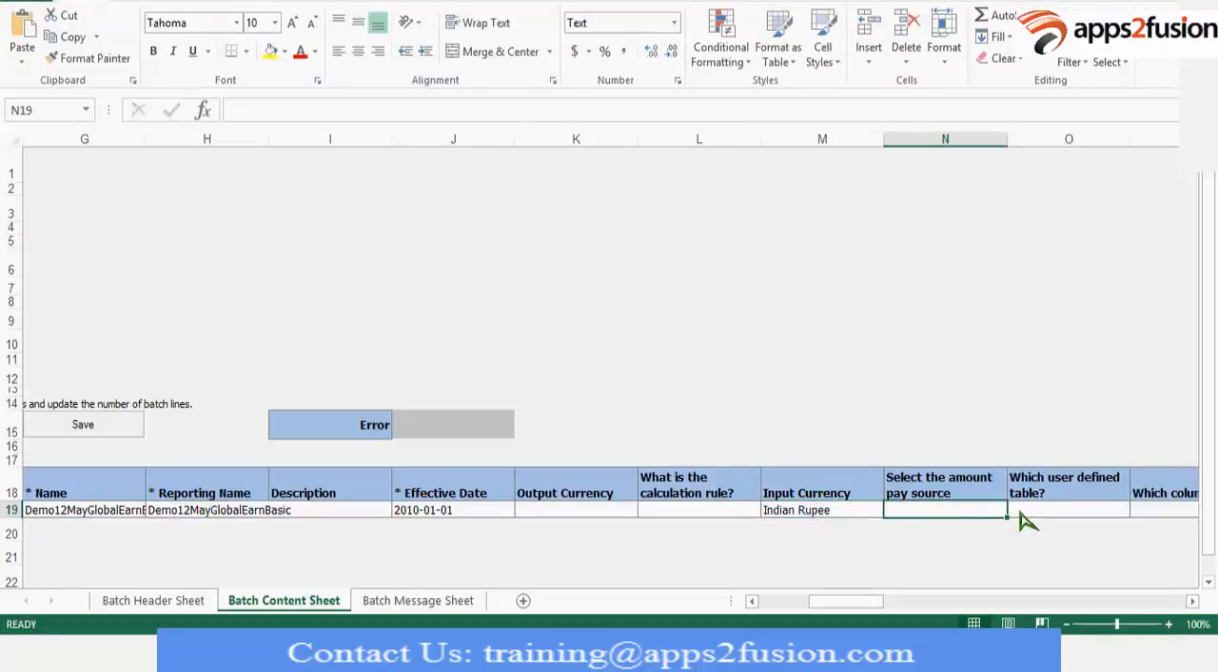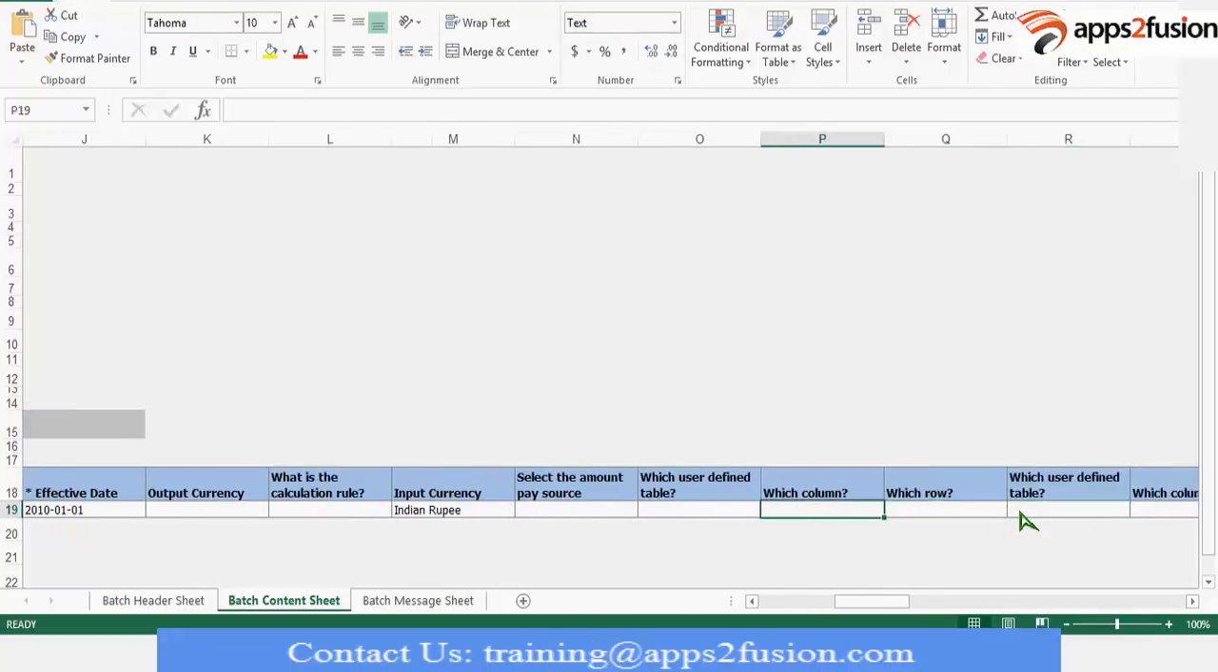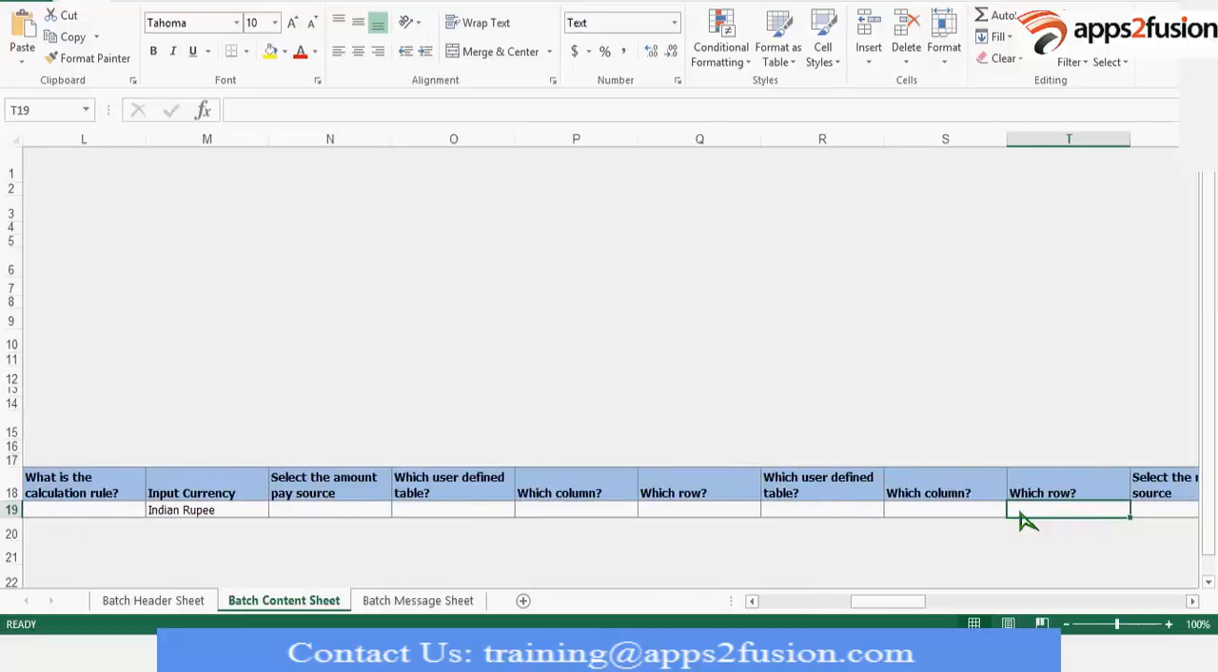Similarly, if you want to fetch the value for the element from a particular user-defined table, you can indicate from which row of the user-defined table the value should come, which column of the user-defined table the value should be sourced from, and so on. If it is tied to a user-defined table, we will skip all these non-mandatory ones.